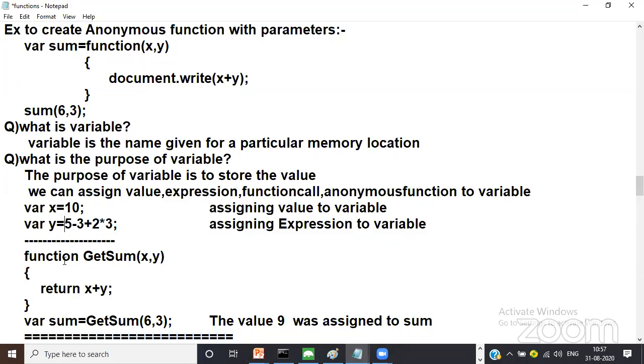And you see the third one. Is it clear? Here sum is equal to a function call, assigning the function call to the variable. We are calling the function, and the result of the function will be stored in this particular variable. In what scenario do we have to assign to the variable? If the function has a return. If the function returns any value, then the result of the function must be stored in one variable.